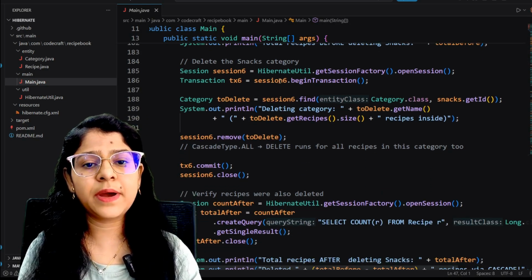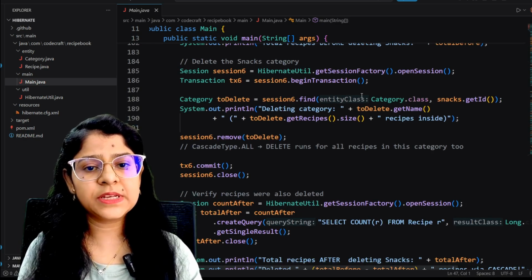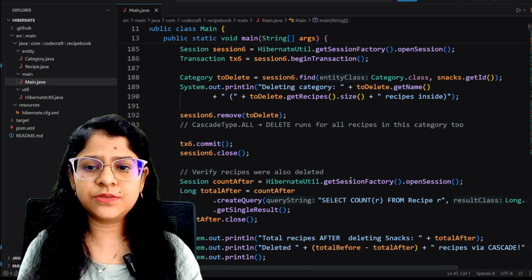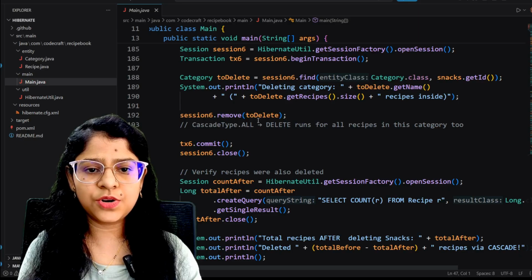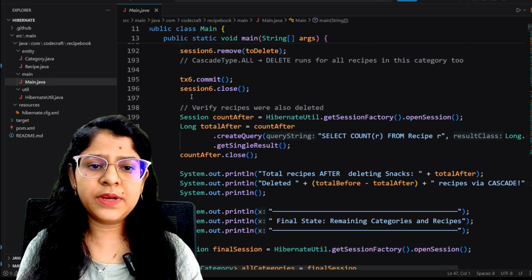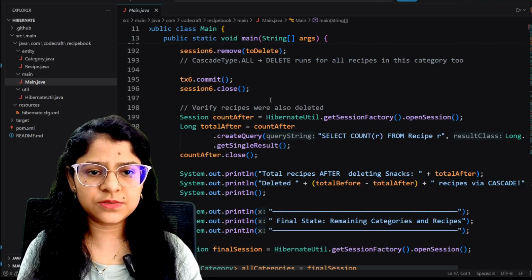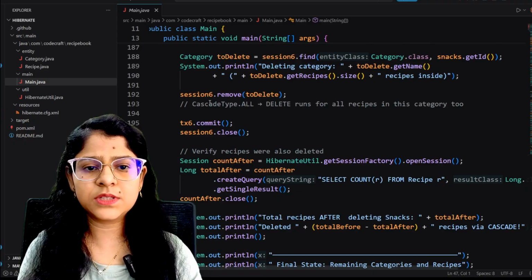Okay, deleting by again opening the session and beginning the transaction. So here we are deleting. Okay, so after that it will remove. We are using this session 6.remove to delete. Okay, and then it will commit, and then we have to close this session. So here we have this remove, right?